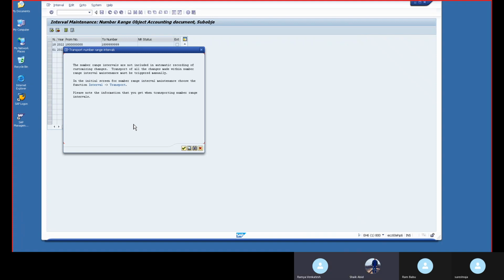But generally, from the AR side, customer side, how many document types do we have? Do you have any idea on that? Maximum 3 only. One is this customer invoice, DR. Payment is there, advance is there. Payment and advance.